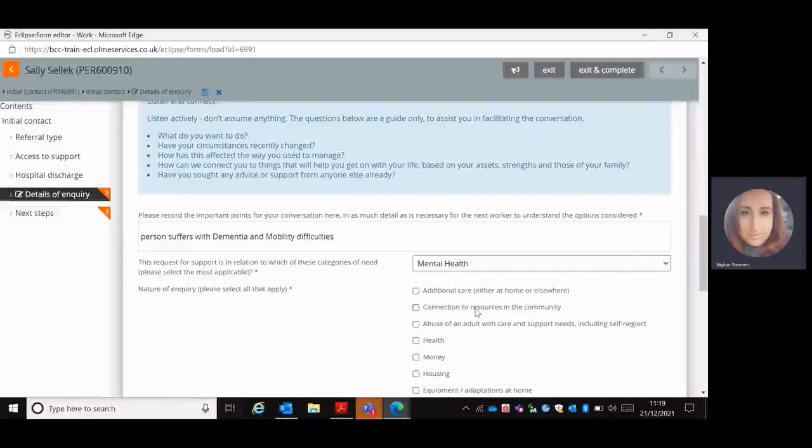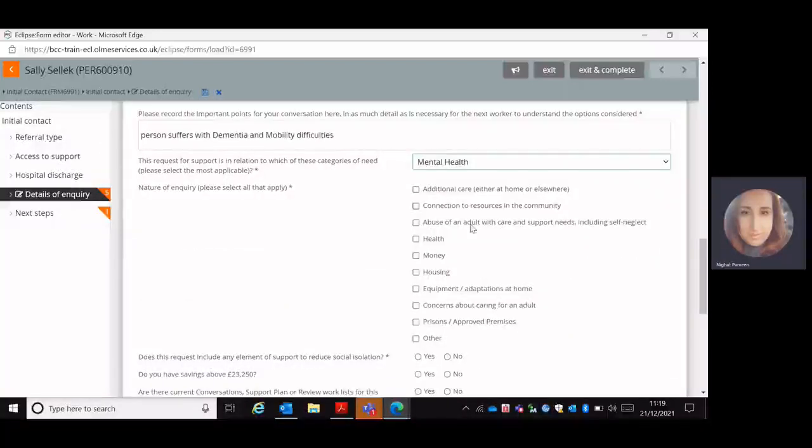Nature of inquiry. Again, you've got a few options to choose from. Additional care, connection to resources in community, abuse of an adult with care and support needs, health, money, housing, equipment, concerns about caring for an adult, prison and other. For training purposes, I will choose additional care, but you do have the option to choose more than one.